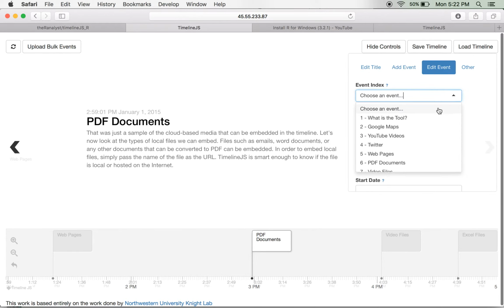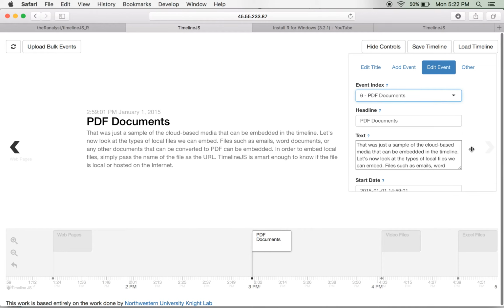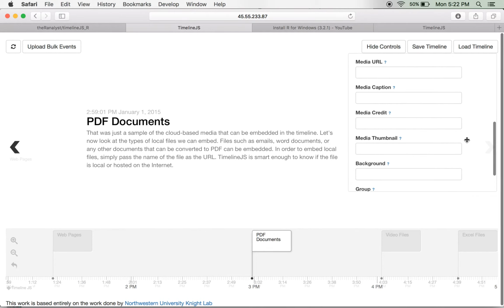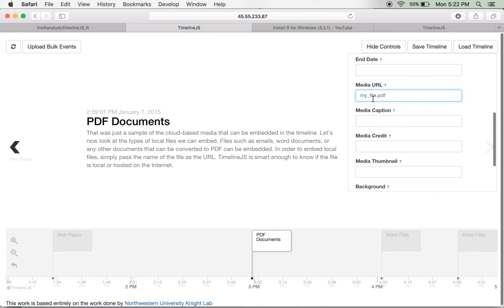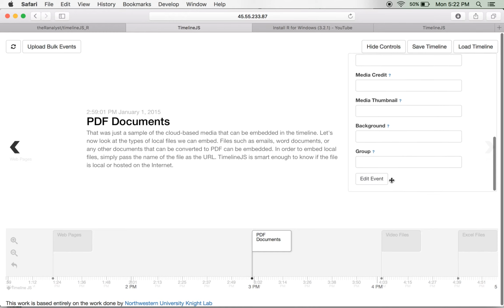So let's add that back in. We choose to edit. Here, our media URL, we're actually just going to say myfile.pdf, because our file needs to be saved in that files folder, and we don't say what folder it's in. Shiny already knows. We just give it the name of the file that we want to actually load.